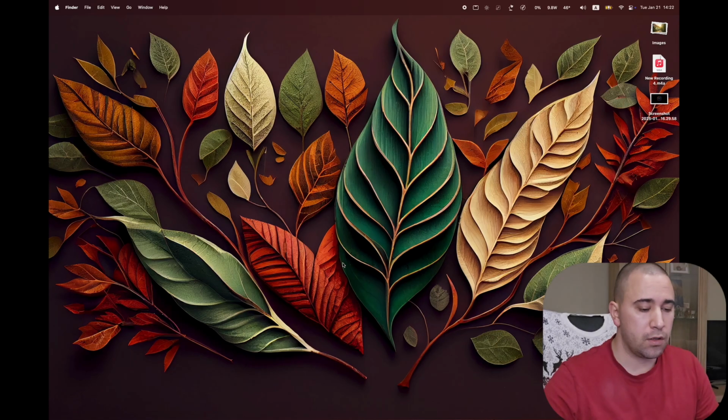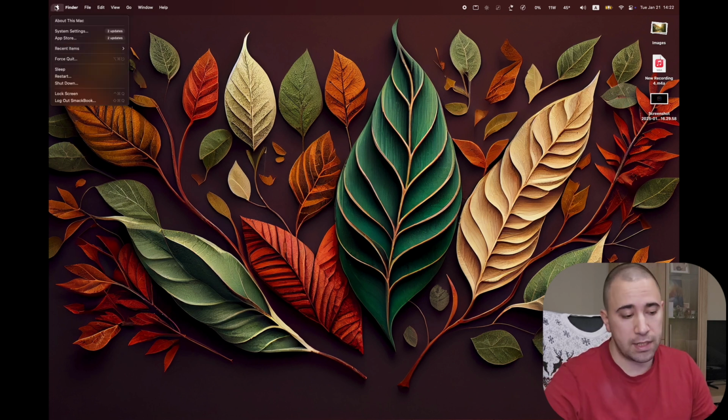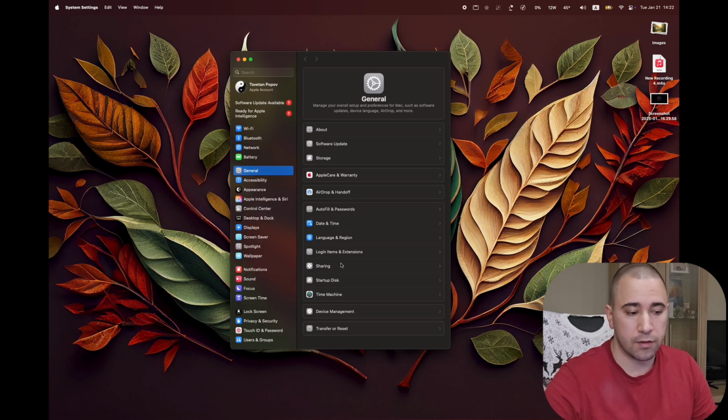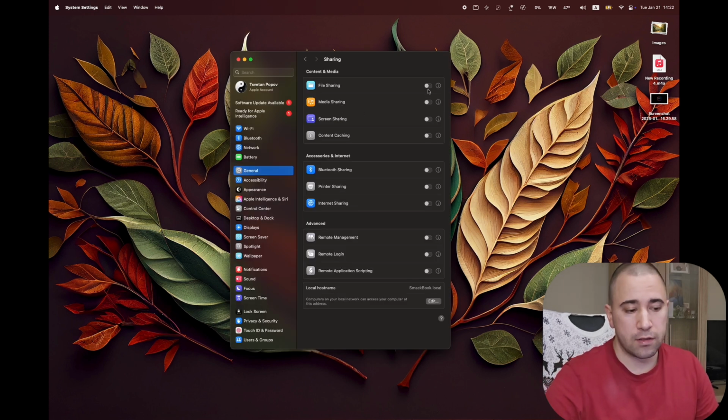And now, let's go to the Mac. In order to turn on sharing on Mac, head over to the Apple logo, System Settings, and under General, you will find Sharing. Click on it, and you must toggle on File Sharing. That way you will enable it.